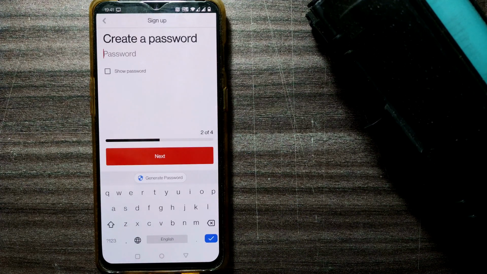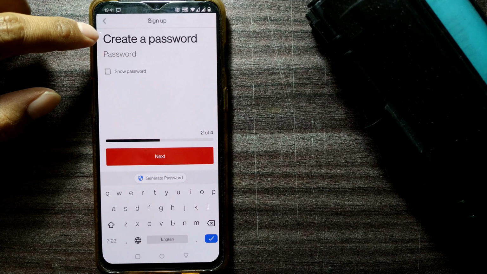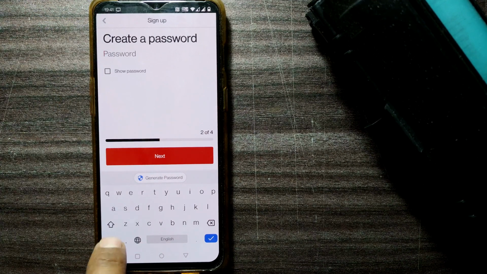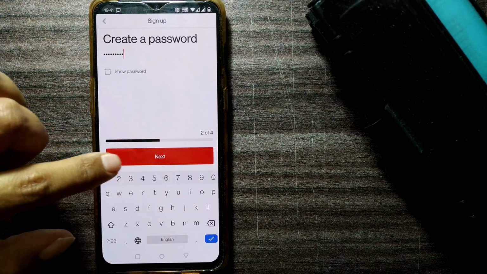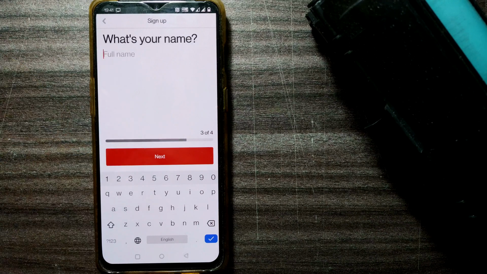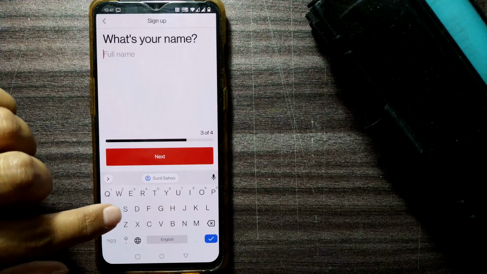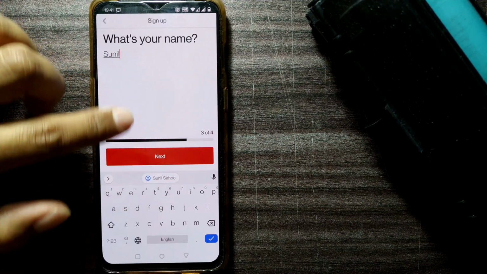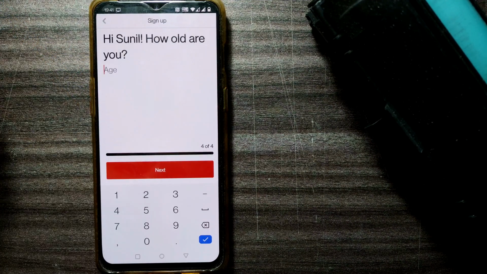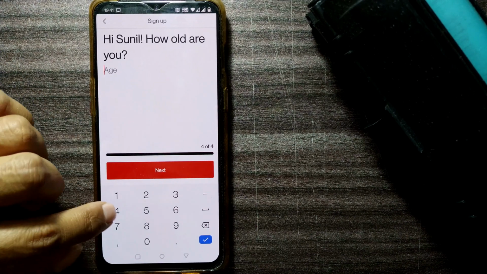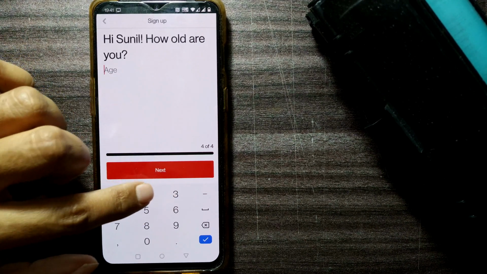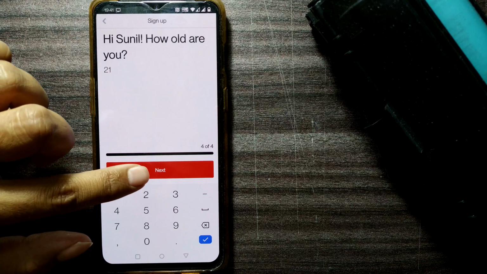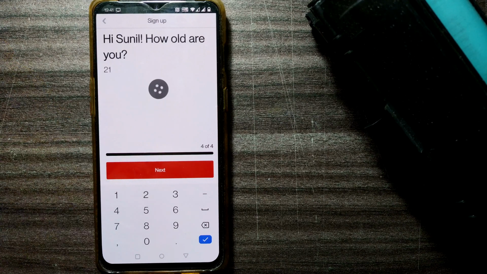Once I do that, it's showing me create a password. So I'll create a password here. Okay, step 2 is over. I have created a password. And next, what's your name? I'll just type an example name. Next, how old are you, your age? For example 21. For the sake of this video I'm doing this, it's not my age.